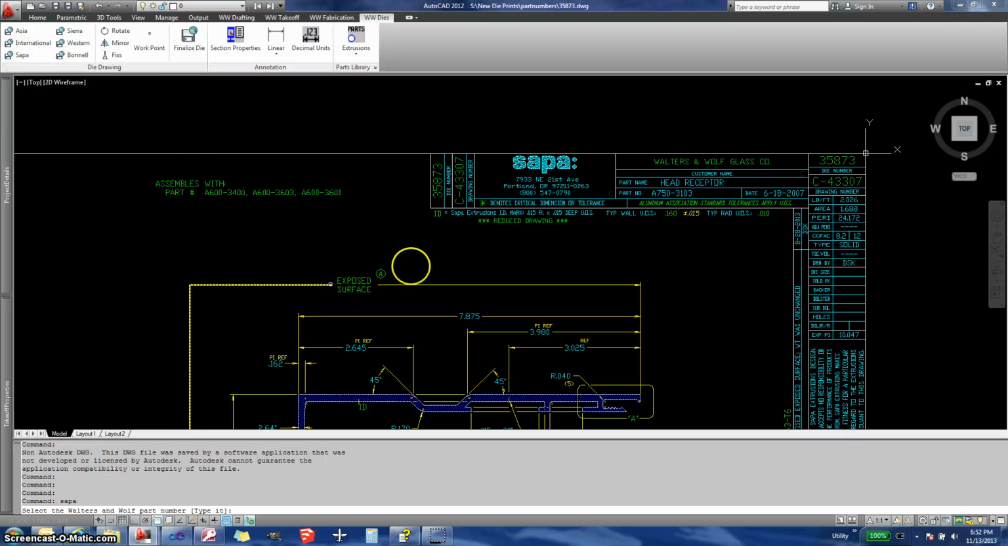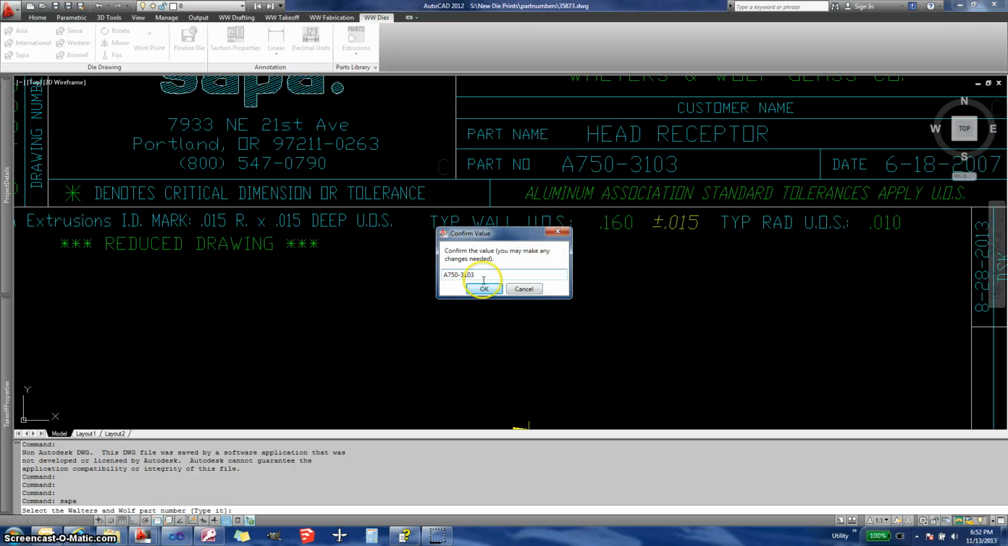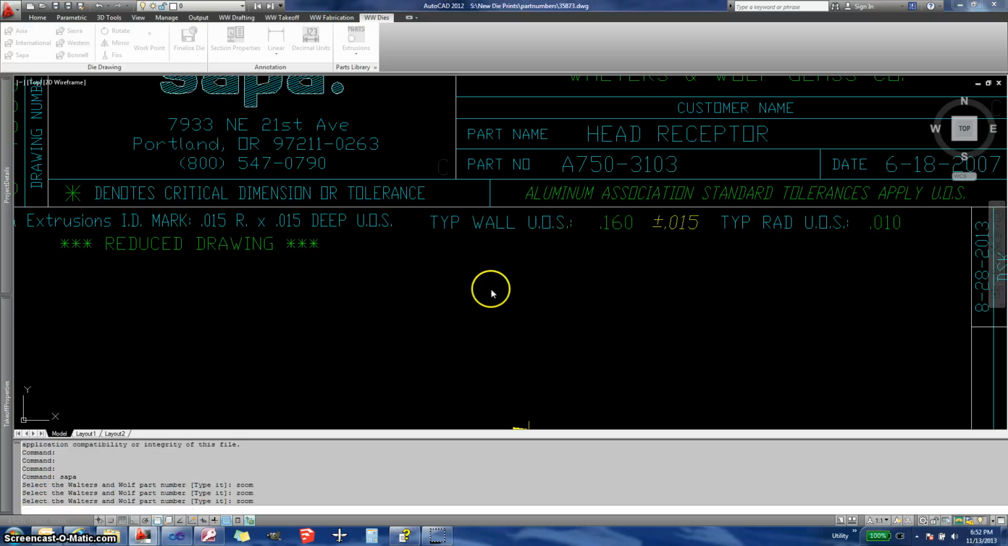First thing it asks is for the Walters and Wolf part number. Part number is listed on this drawing right here. I could also type it by hitting T and enter, but I'll just click on this. It gives me an opportunity to change it in case I misclicked or something like that. That looks good. I'll hit OK.